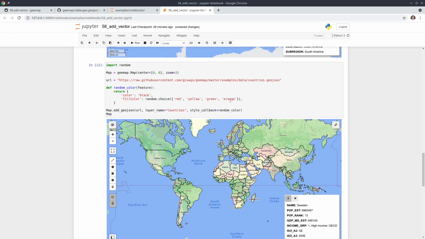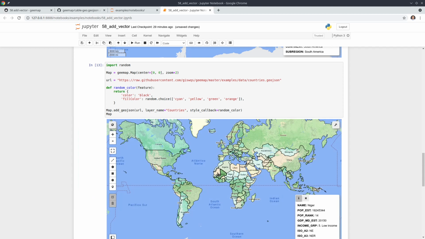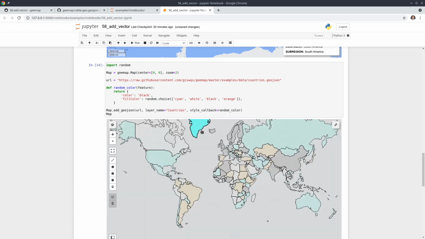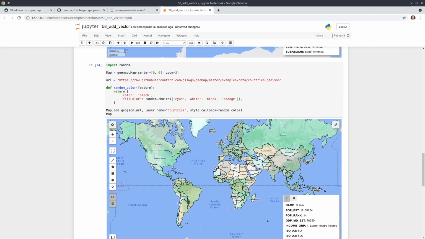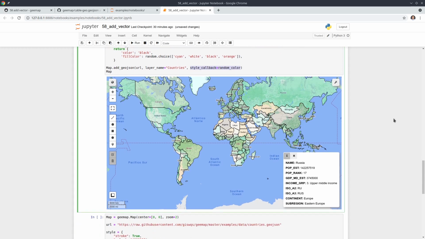So the random choice, if you want to add more color, you can. So for example, I can maybe change the color to cyan. And if you run again, you will see slightly different color here. I can maybe just change to white, and maybe the other one black, for example. Right, so this is easily how you can customize and change the color, right? So some of those are black, and some of them are orange color, right? If you want to apply a style to each feature, this is what you can do here.